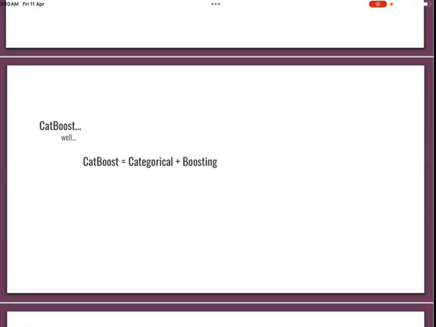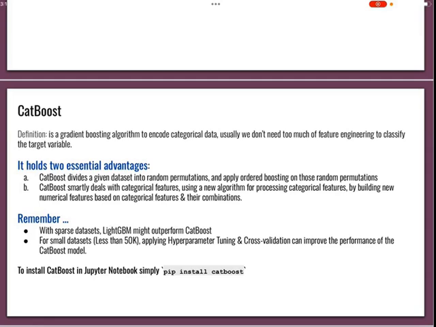Moving on to CatBoost. CatBoost actually represents categorical boosting. It basically is a gradient boosting algorithm to encode categorical data. Usually we don't need too much feature engineering to classify the target variable. It holds two essential advantages. CatBoost divides a given dataset into random permutations and applies ordered boosting on these random permutations. CatBoost smartly deals with categorical features using a new algorithm for processing categorical features by building new numerical features based on categorical features and their combinations.